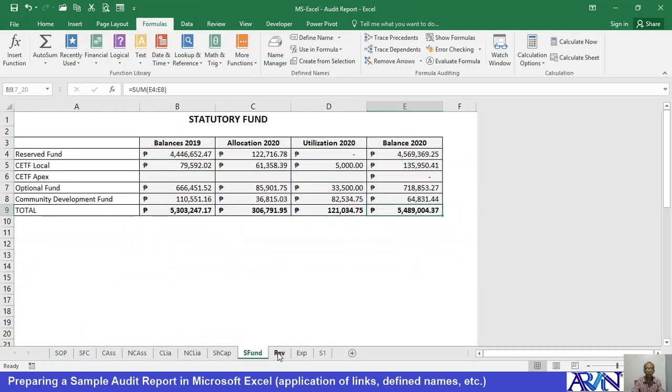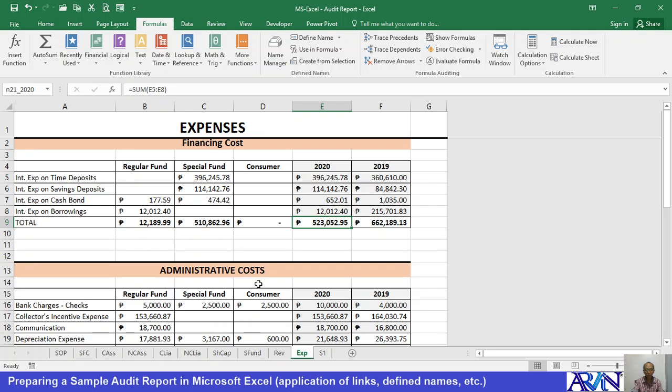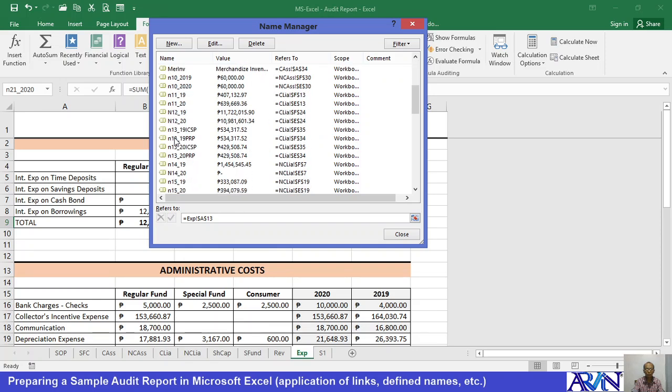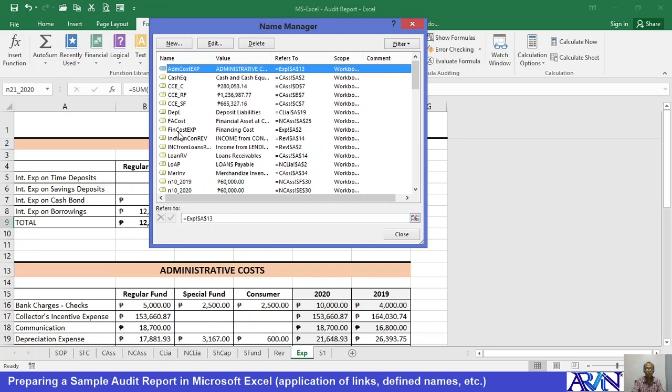So take note, if you want to make modifications to the specified or defined names, you just go to formulas and click on Name Manager. All of the cells or range of cells that you have defined are available here. You can rename it here, you can edit, delete, or add new names.